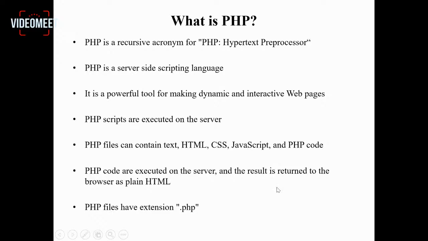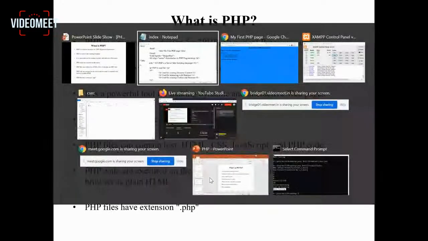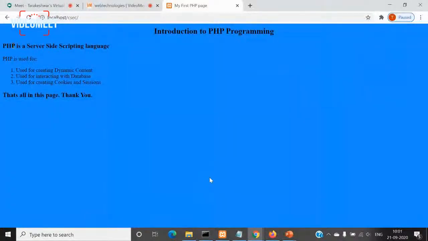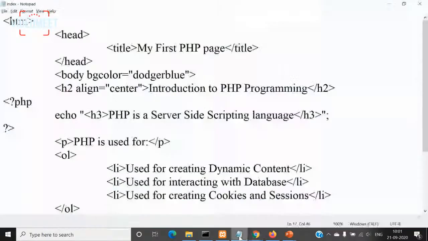You can also add JavaScript and CSS. Then PHP code is executed on the server, and the result is returned to the browser as plain HTML. So what is going to happen in your web page is that all the HTML code is going to be executed in the browser, but the PHP code will be executed on the server. So in your program, this HTML code, all these things will be executed on the client machine's browser.